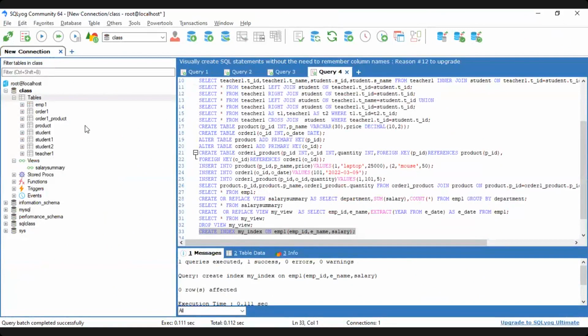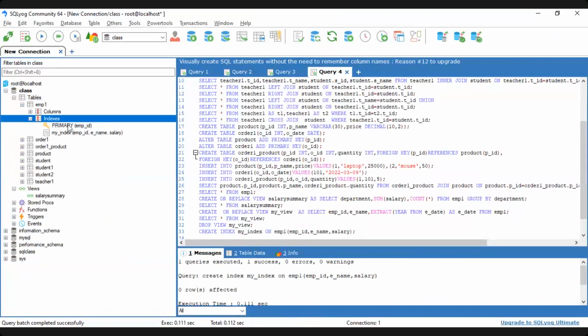We have the index on EMP1 on the employee table. So just do the employee one table. Here we have my index, which I have created with the name my index, on employee ID, employee name, and salary. Here you can see that index. It will just speed up the process. We cannot retrieve the data from these indexes.